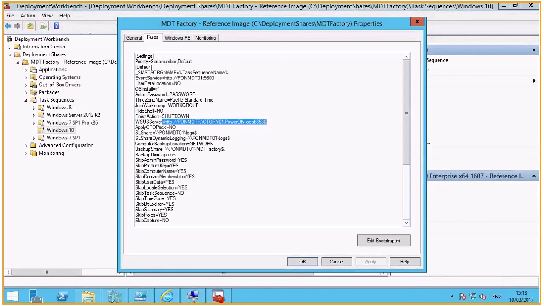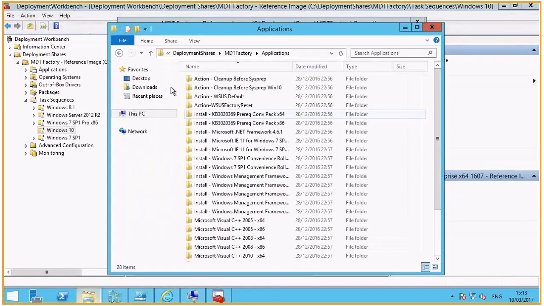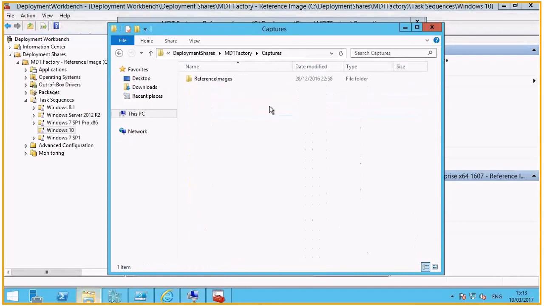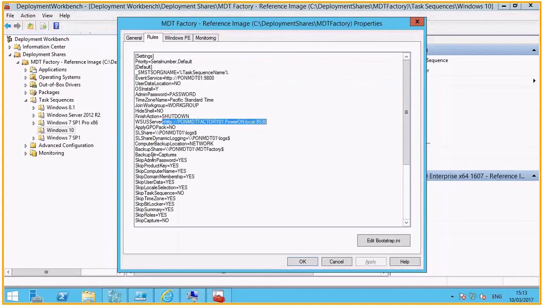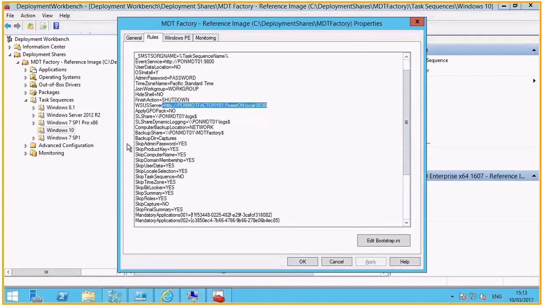We can see information about logging, where I can automate my backup share, so it's going to go to MDT factory and then the folder captures. So that would end up, if I was back in here, MDT and then captures. So this is where my reference images would end up. If I just close out of here, as we go down, we've got our network information and so on and so forth. But these ones here are useful as well.